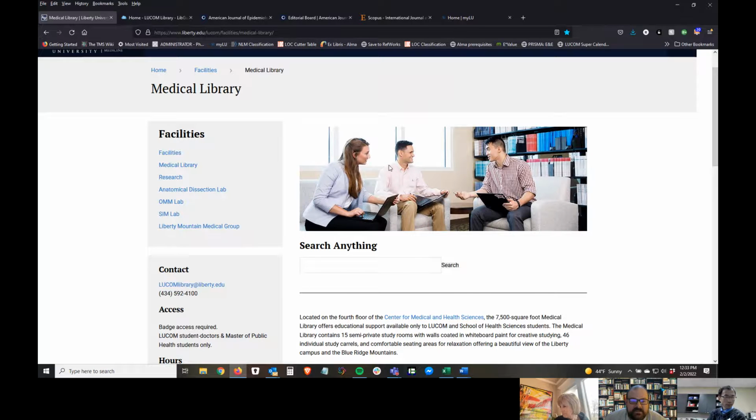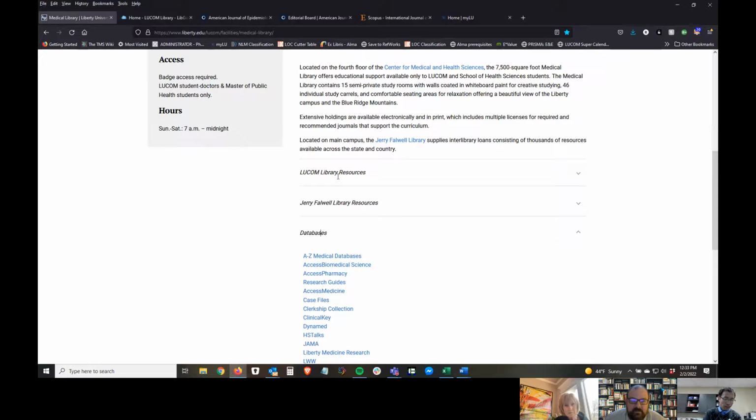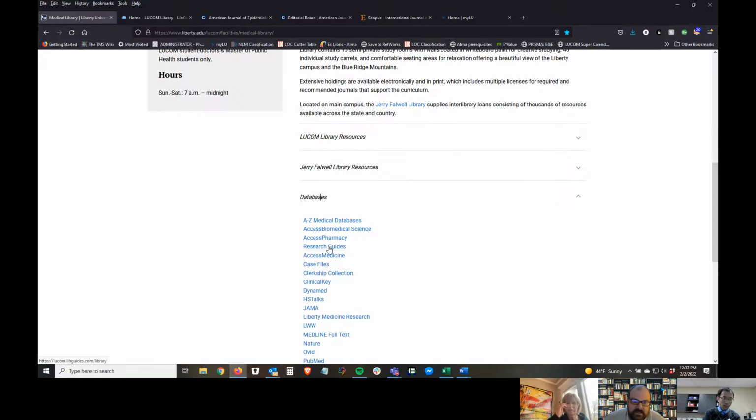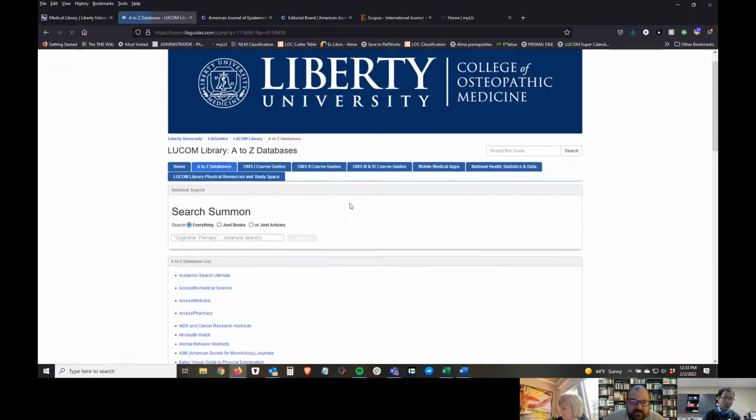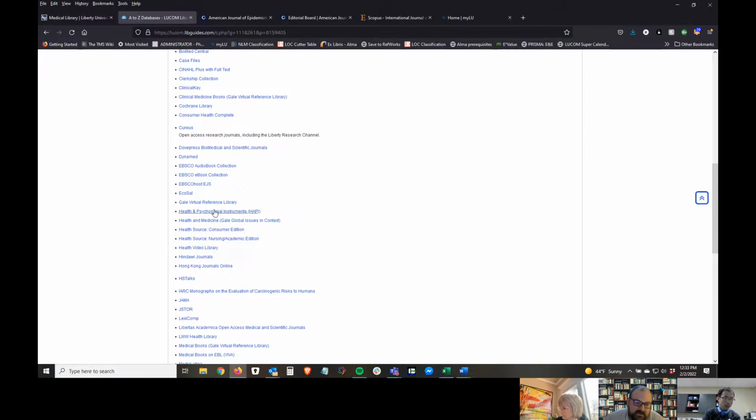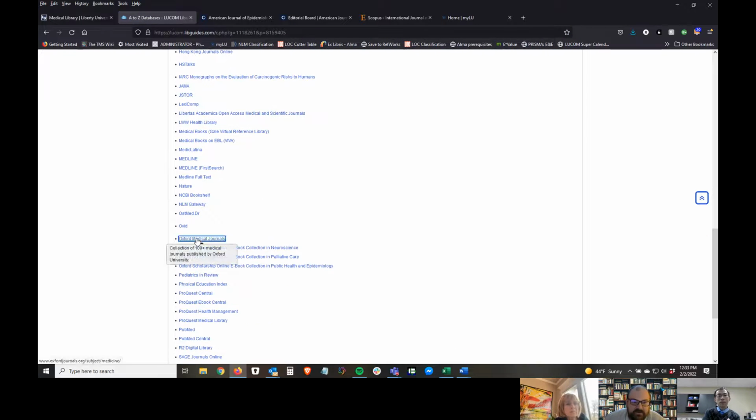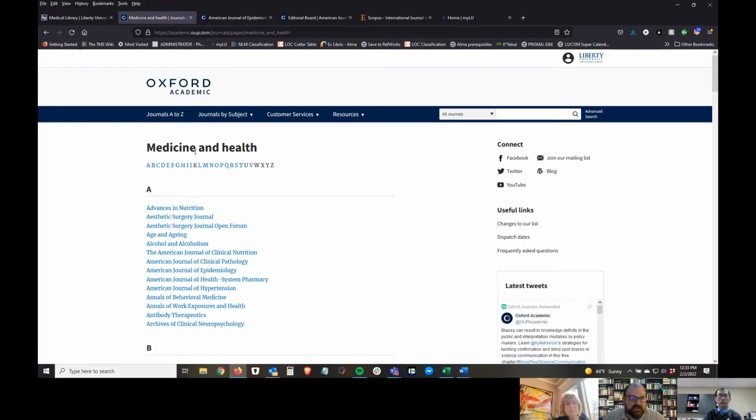And the way to get to this is if you go to the main LUCOM library page and access the research guide that we've built. It's on the A to Z list. These are alphabetical, so you just scroll down to Oxford Medical Journals. And this link actually takes you directly to medicine and health journals in Oxford Academic.